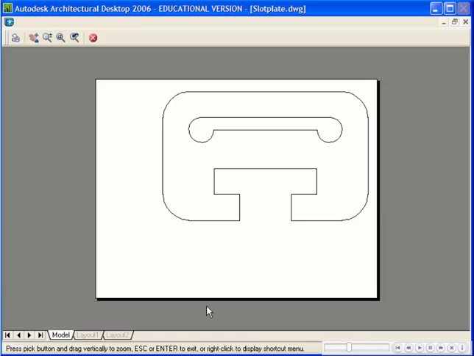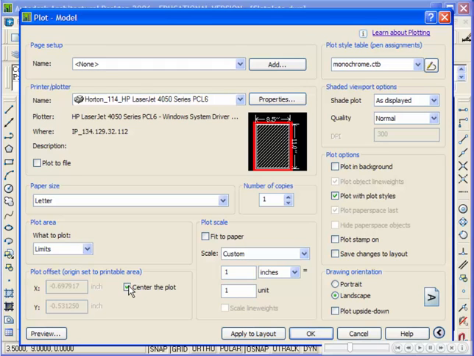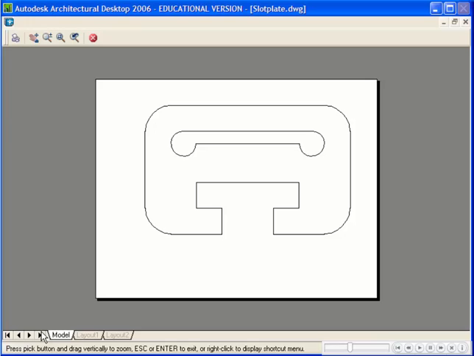It is to scale. It's not quite centered. So I can right-click, exit, and I can push the Center Plot button. Now again, this is going to center the limits, not necessarily the drawing. So I'll preview again, and now it shows it a little bit more centered.